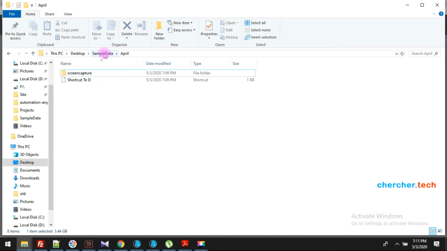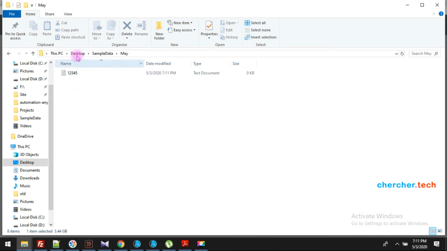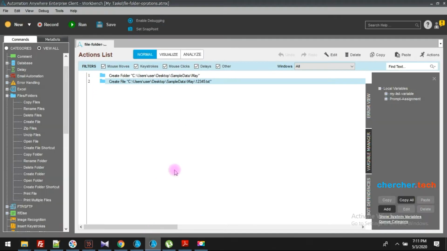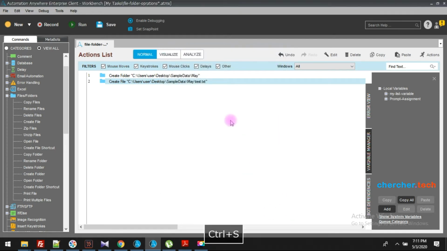Go inside here in the May folder, where there should be a 12345 file. Okay, so it is present. We can give something like test file, that will be better for naming. Okay, so now we have created a file.